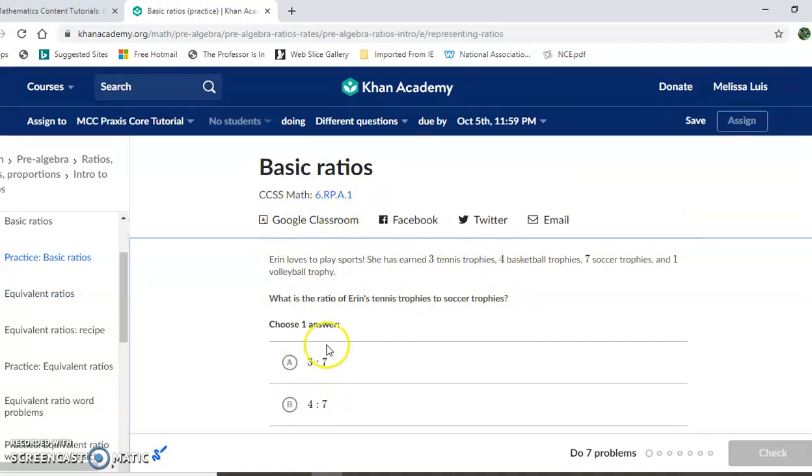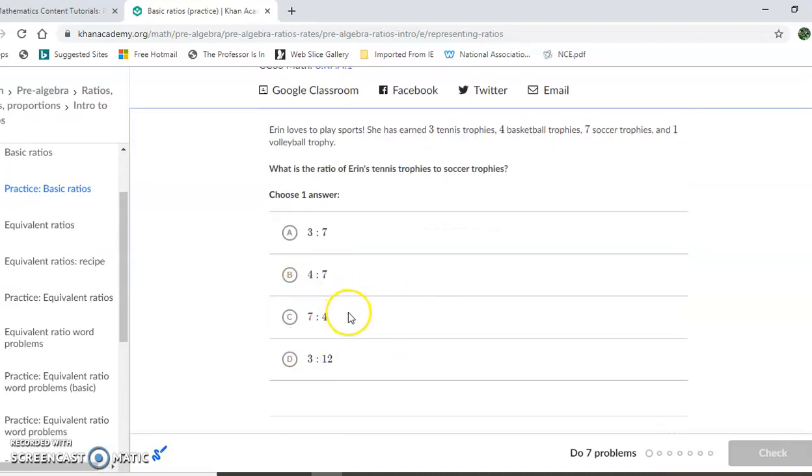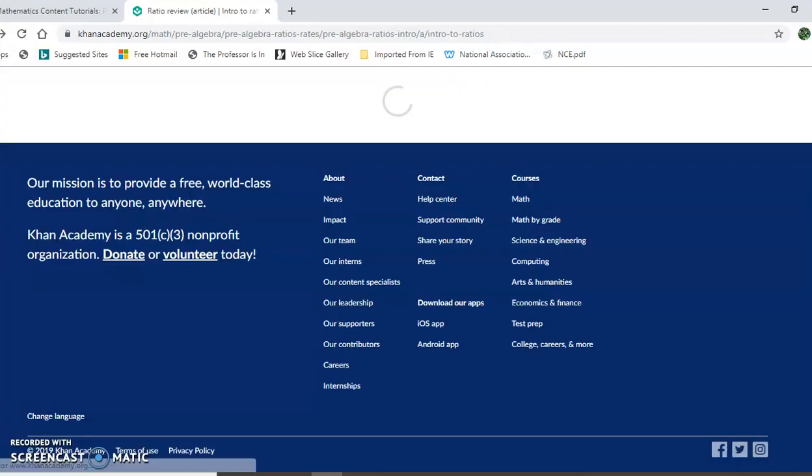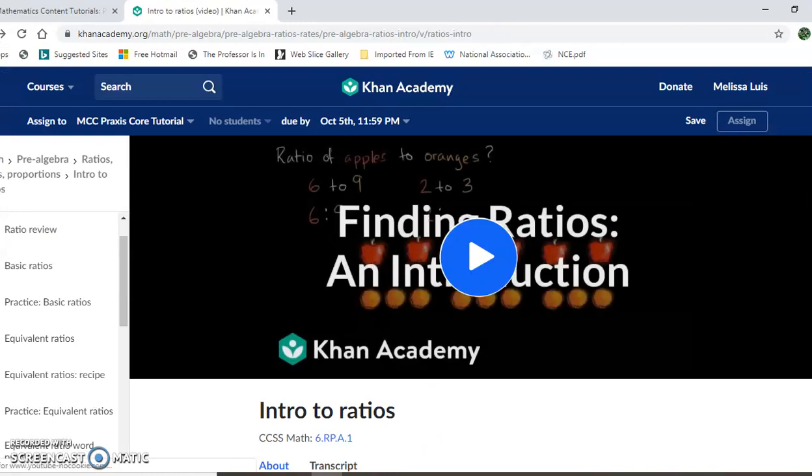Again, once you put the answer in, I'm not going to do that just in case you are going to use this when you're practicing. You'll put in your answer and then the correct answer will pop up. So it is very interactive, which is great. So again, you keep coming back to that.